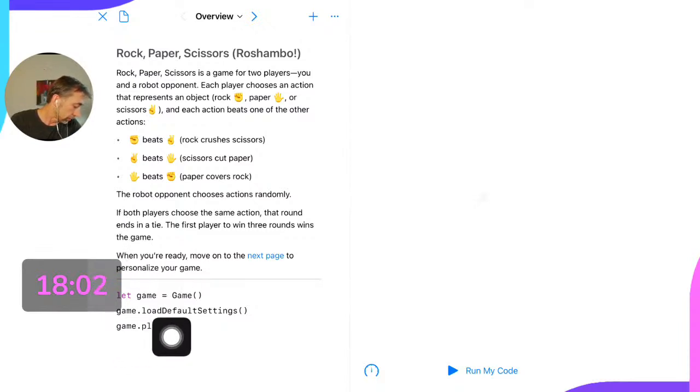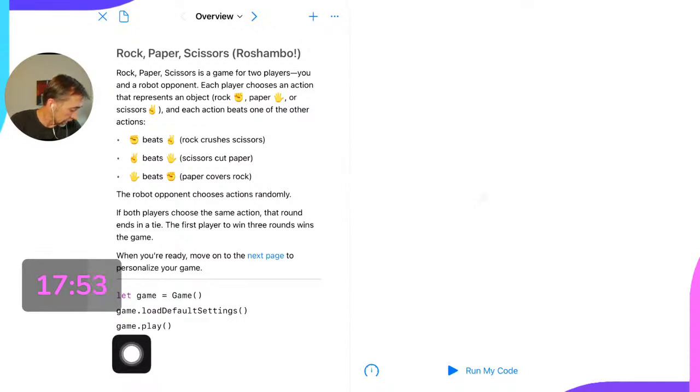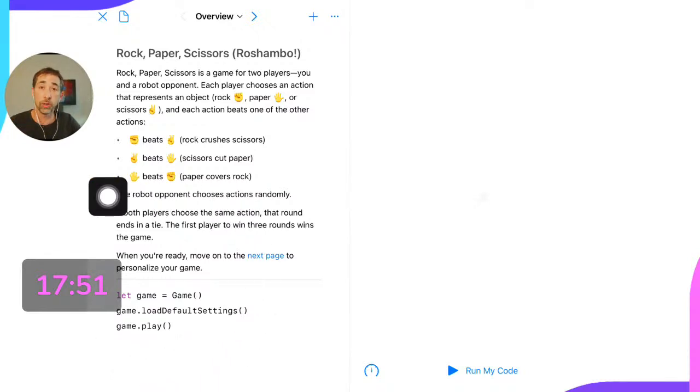And then we can call these functions on our game, like load default settings, because you can see the parentheses at the end. It's an easy way to spot if it's a function or not. And then we say game.play. So that calls another function that starts up our game. So let's run our code and see what that looks like in practice.